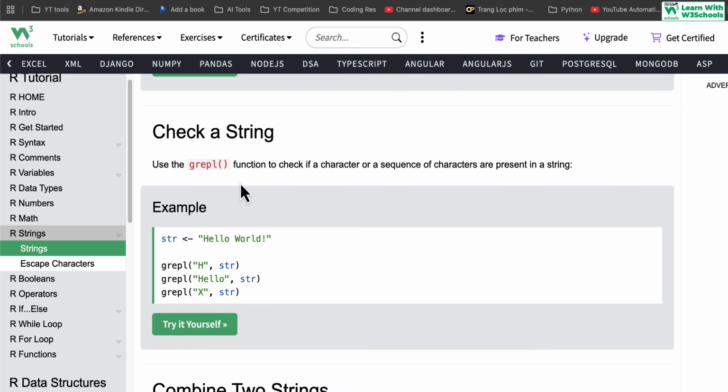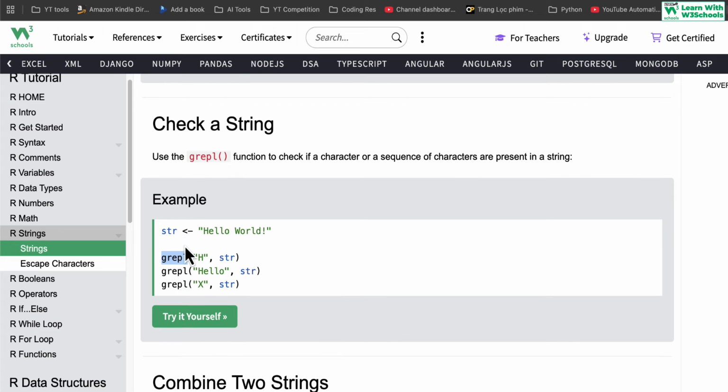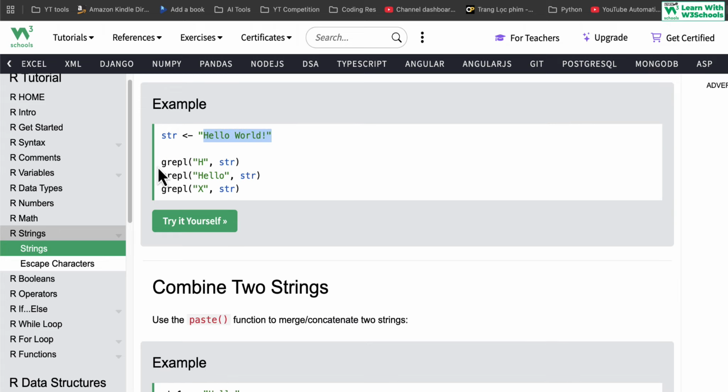Then we can use another function called grepl. The grepl function is used to check if a character or a sequence of characters is present in a string or not. In other words, it is used to find or search something from your string. So whenever you need to search something from your string, you use this grepl function. For example, we have a string called hello world. We use the grepl function. We provide the character H, because I want to know whether this capital H exists in this string or not.